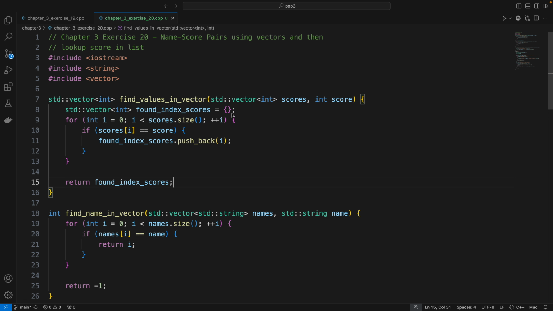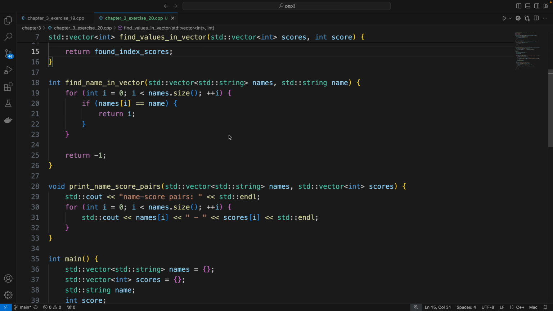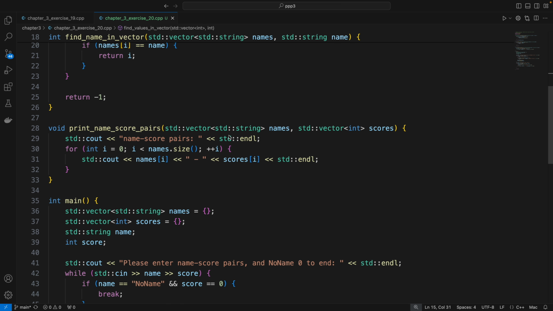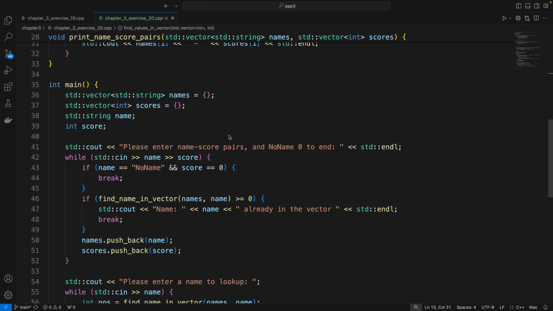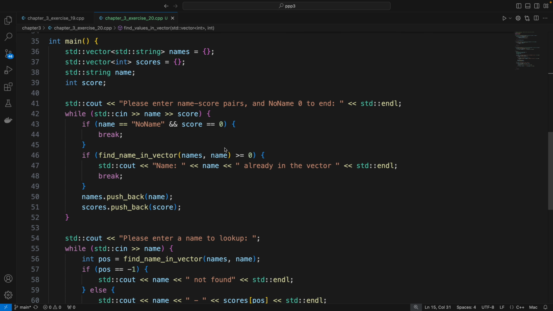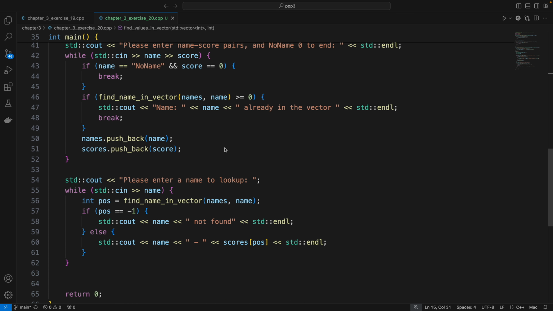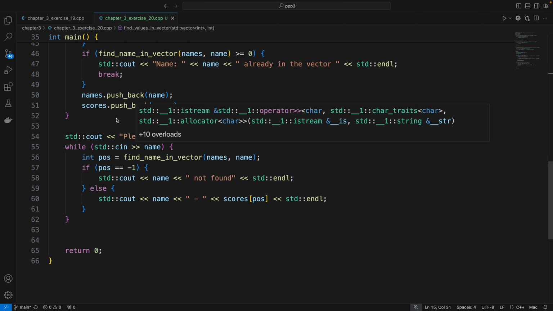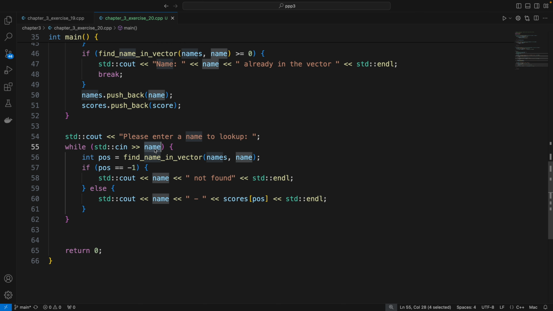If we didn't find any, so for example somebody entered a bunch of values, but at the end of the day we didn't find what we were looking for, this is just going to be empty. So the rest of it stays the same: find name, print name, score pairs. We might actually delete that. Same process here in terms of inputting the data. The only thing that changes is that what we need now is not the name. What we actually need is our score.